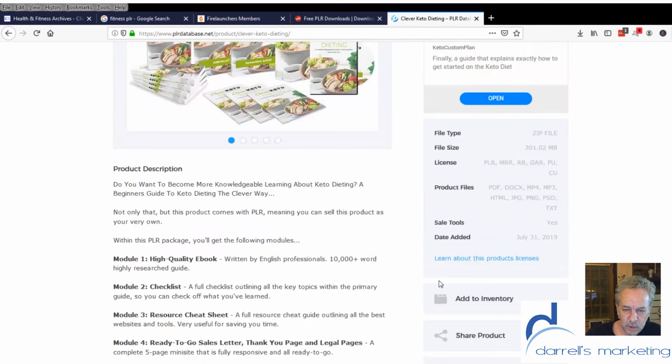Comes in a zip file. You get PLR, MRR, all these licenses. You get the PDF files, you get the Word document so you can edit it, you get the HTML for editing the sales page, PSD files for editing graphics, you get the sales tools included, which is the sales page and the videos. Excellent product.